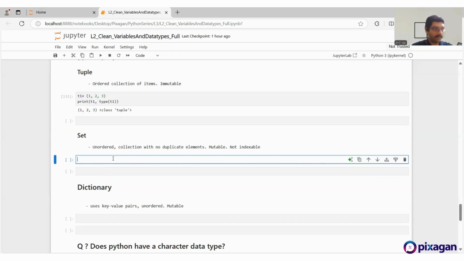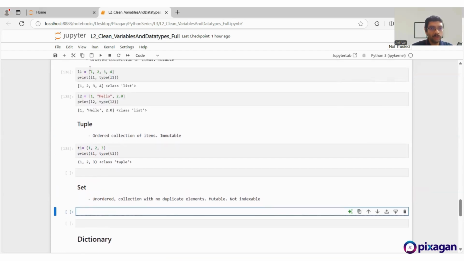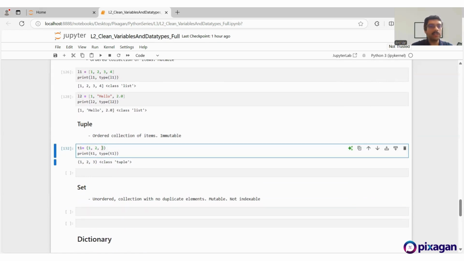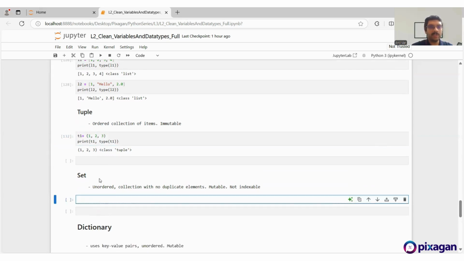What we have next is a set. Now here you've used square brackets. Here you've used round brackets. I think I said curly, but it's round brackets. Now, a set is where you use curly braces or curly brackets, right?